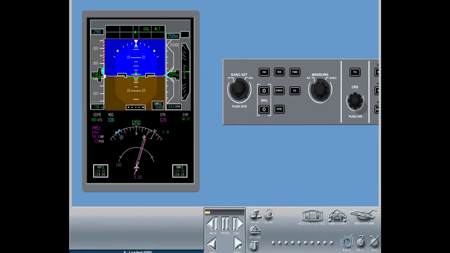Weather radar information on the PFD can be selected by pushing the Weather button on the display controller panel. The weather radar indication will then be displayed within the HSI format.